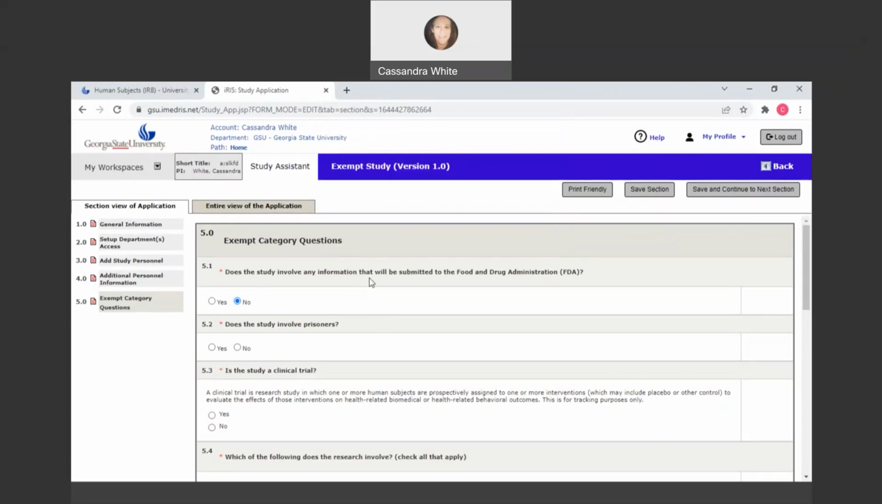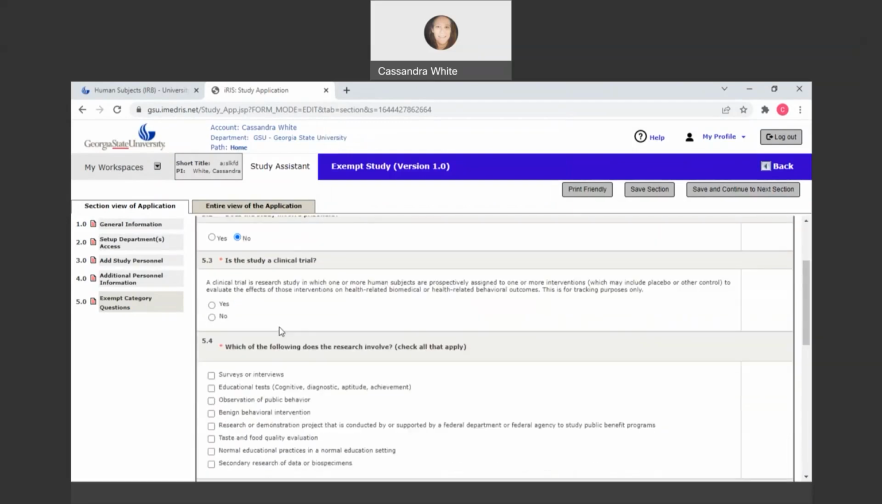Does the study involve information submitted to FDA? No. Does it involve prisoners? No. Is it a clinical trial? No. Or again, it wouldn't be exempt.